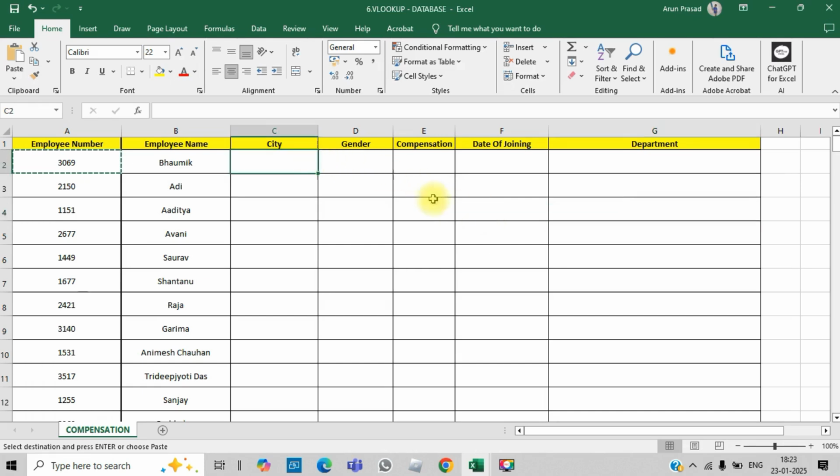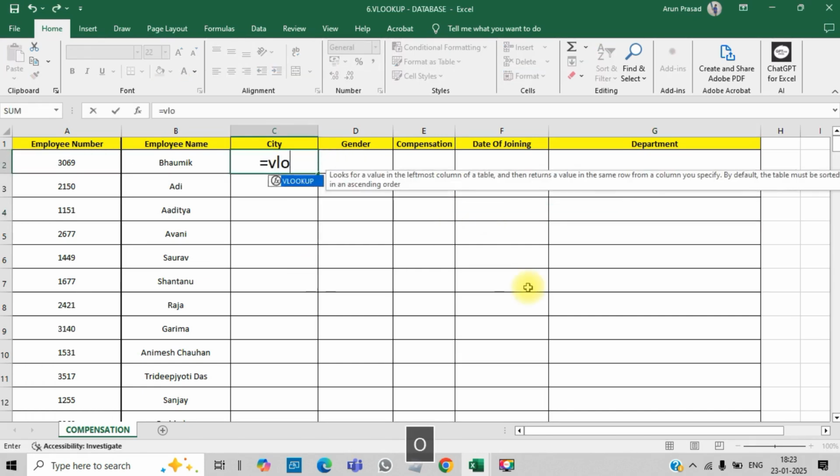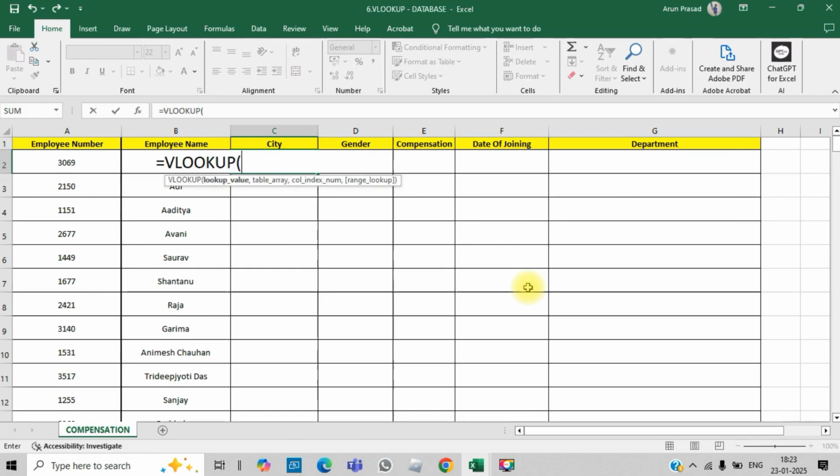Let's start with equal to VLOOKUP, tab. It just reads out the syntax. You don't need to remember the syntax, it is available for you, so you can see that it says lookup value. So what is our unique value which we are going to use for sourcing the data? We are going to compare employee number from this sheet to another sheet, and we are going to retrieve information based on that matching. So in this case, the lookup value is employee number. I'm going to select that, which is A2, comma, then the next one gets highlighted, which is table array.